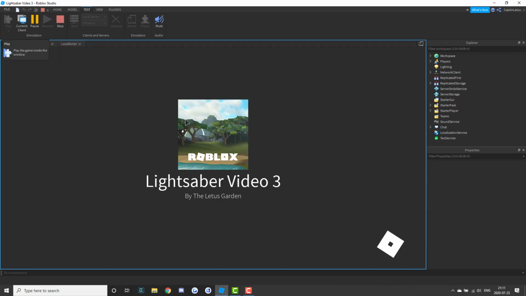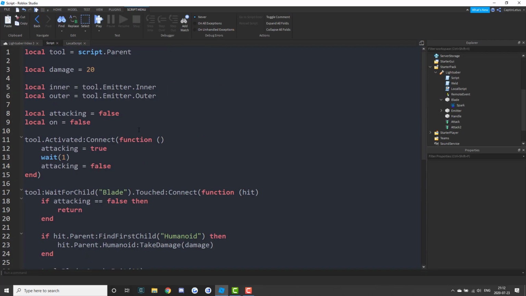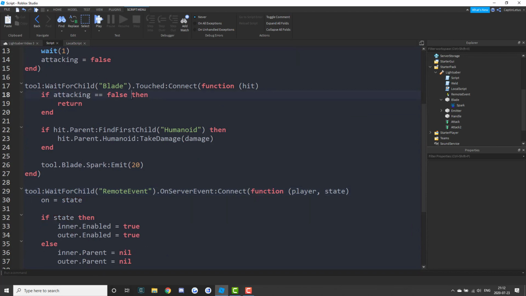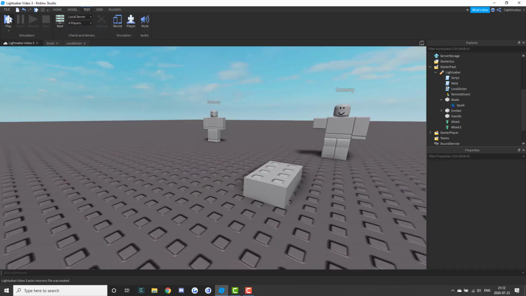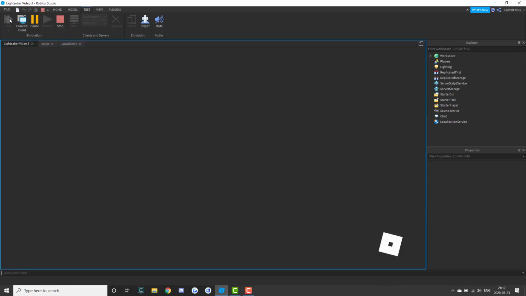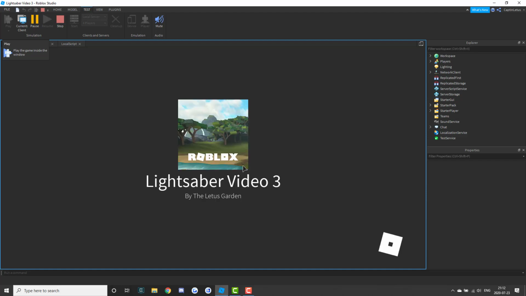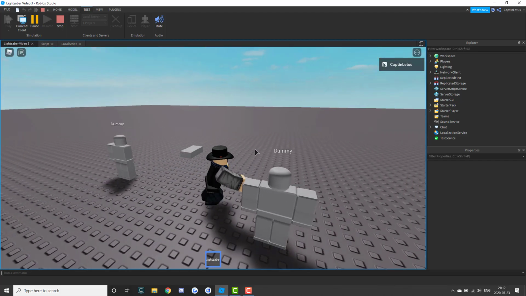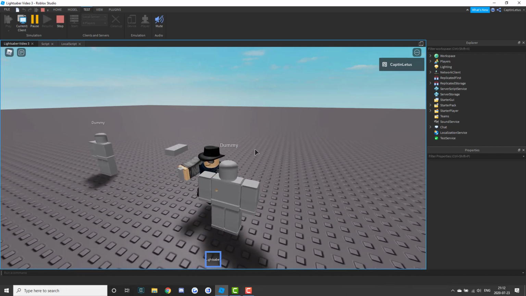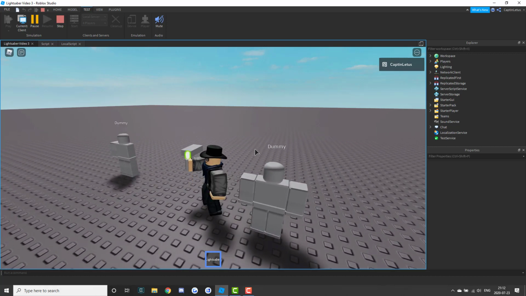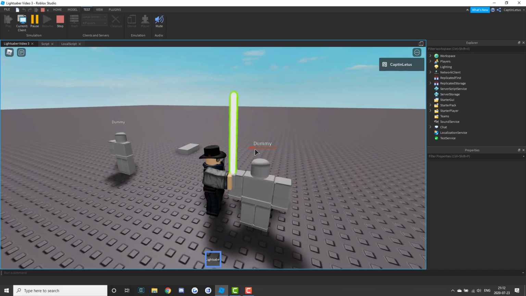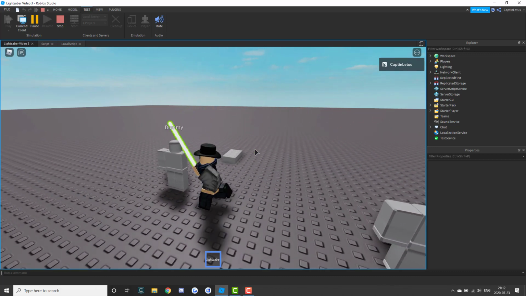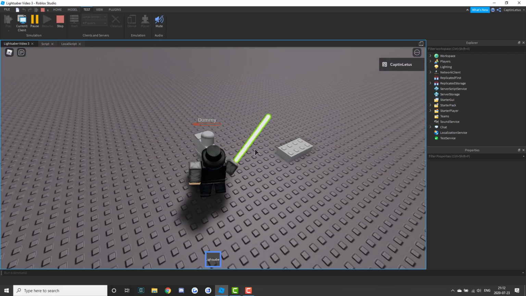So now, we didn't add the check in, sorry. So up here in the touched function, we also want to do or on equals false. So if we're not attacking or if the blade isn't on, then we're going to stop this touched function. And now when we test this and we walk up to our dummy, so our blade isn't on, dummy's not getting damaged. If I click my mouse, nothing's happening. But if we turn it on now we see our sparks and the dummy is getting damaged. Awesome.